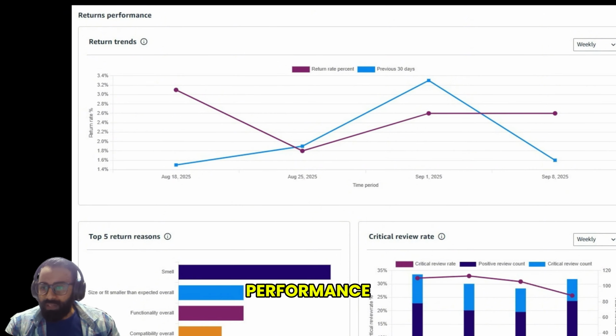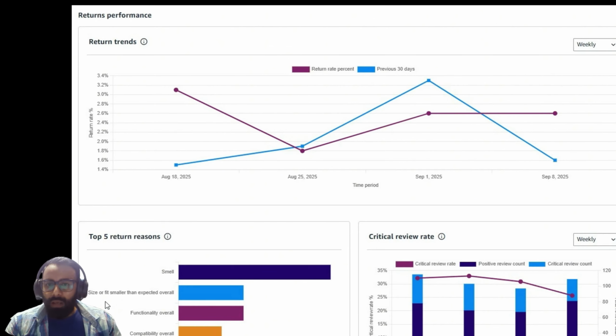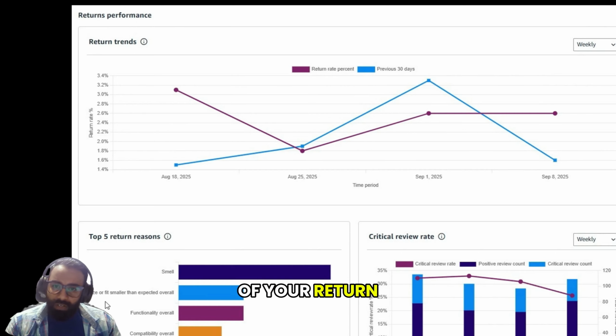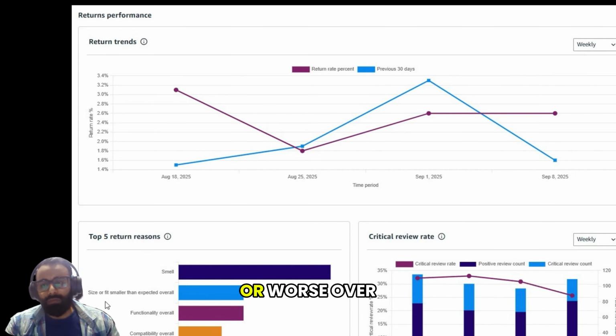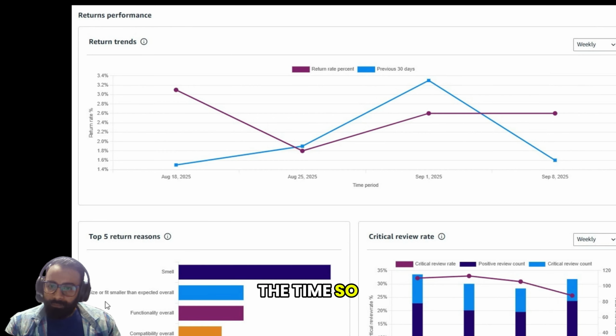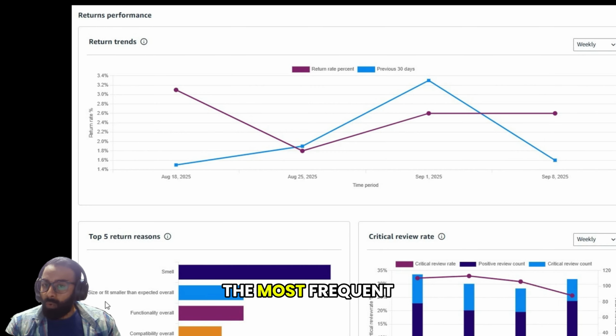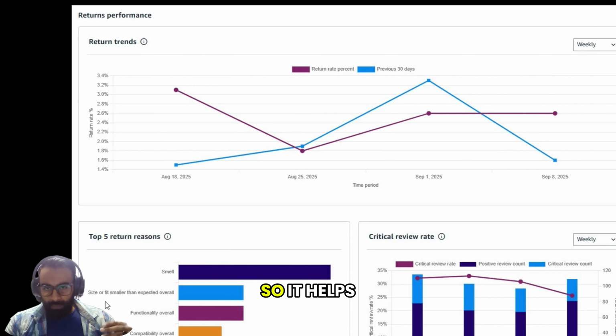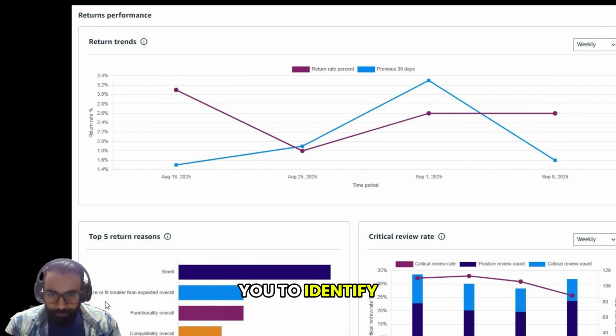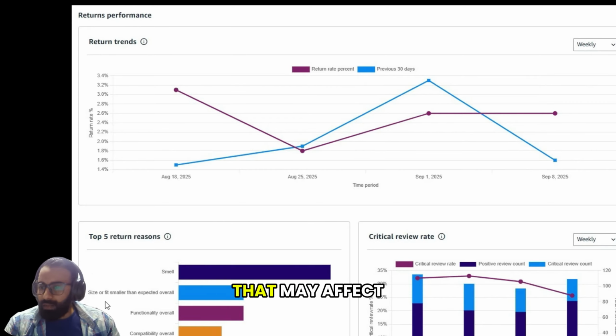Now, as you are looking at my screen, you will find a series of graphics that provide a visual look at your return performance. The return trend graph, as you can see here, shows you the visual history of your return rate, so you can easily spot trends and see if your return rate is improving or getting worse over time. The top 5 return reasons chart is another key tool. This shows you the most frequent reasons for returns across your entire account. It helps you identify widespread issues that may affect your entire catalog, right?